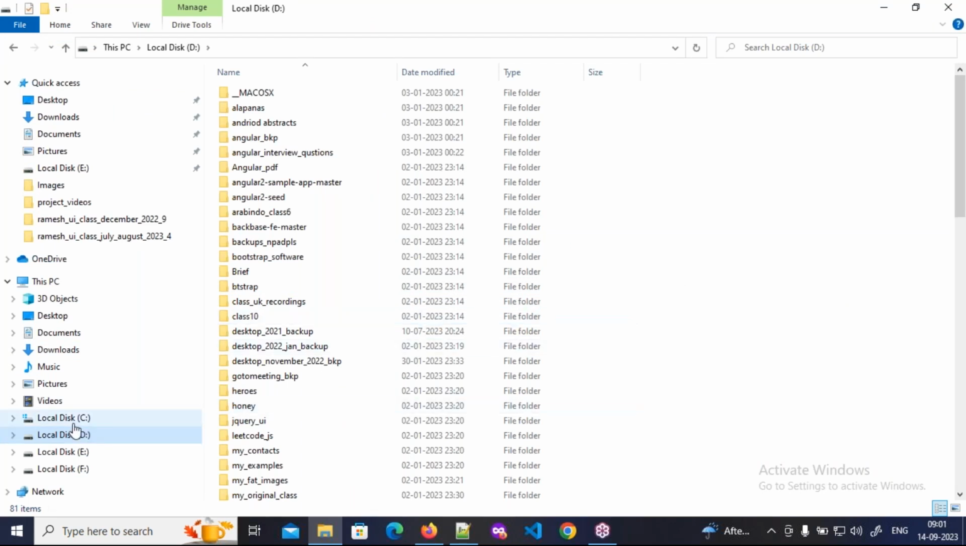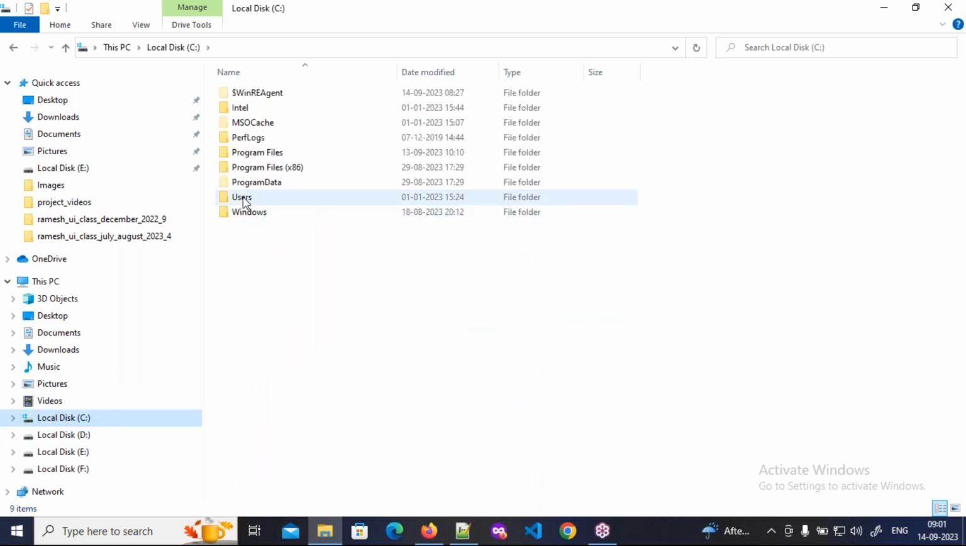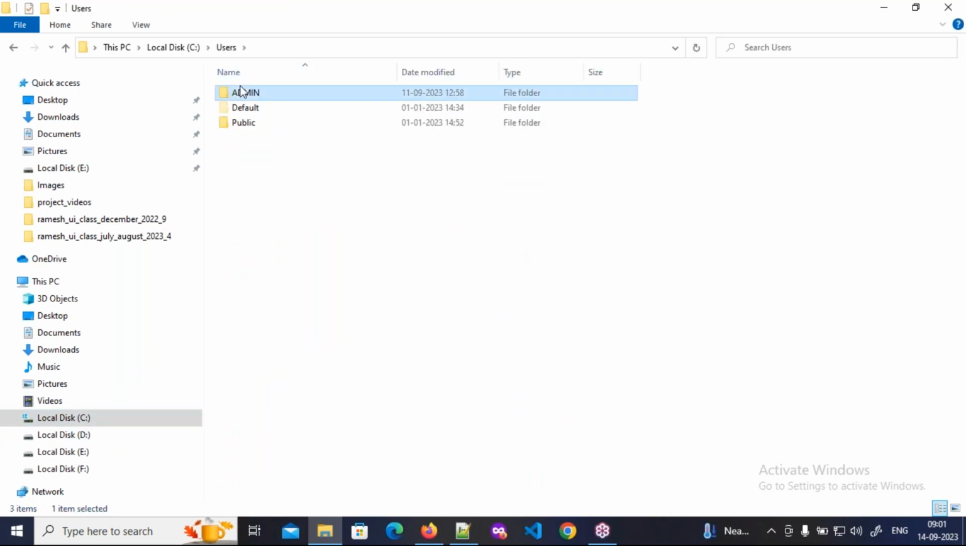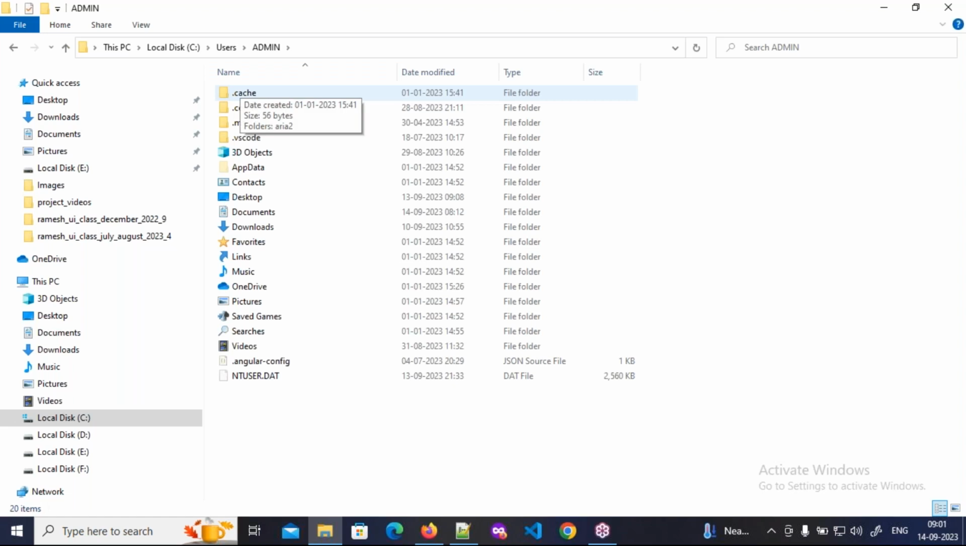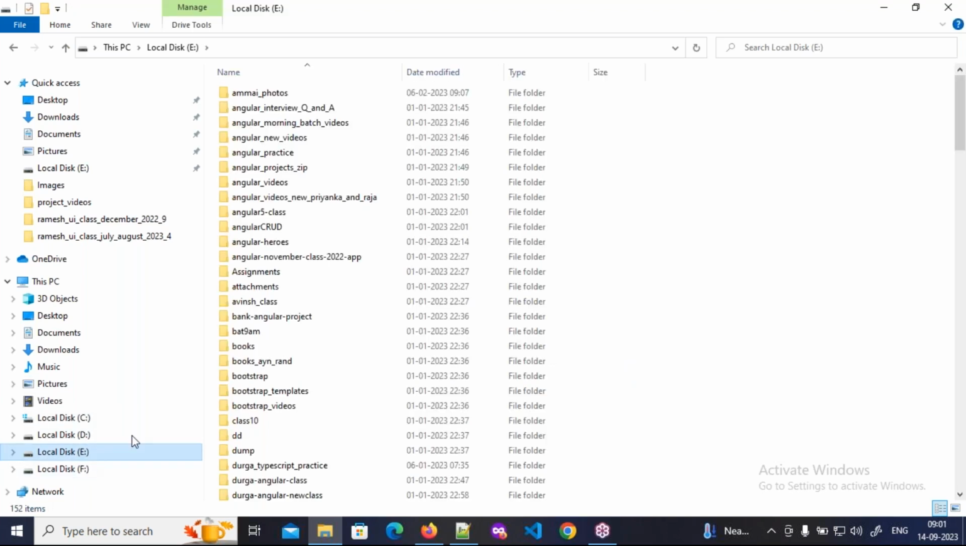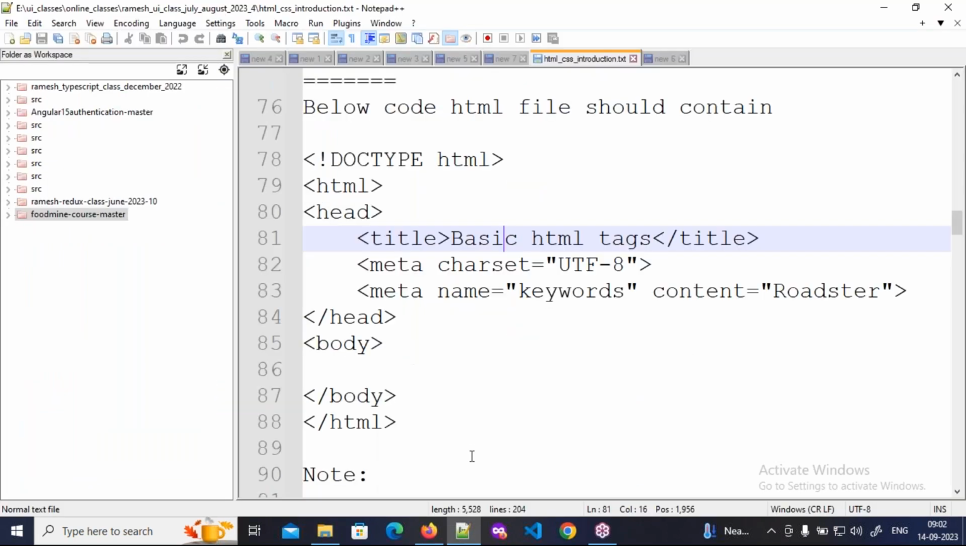If you have only the C drive, then go to Users, then your username, not Admin. My username is Admin, that's why I'm writing Admin. Your name will be your own name. Or else if you have other drives, D drive, E drive, F drive, go there and create it. Tomorrow I will show you clearly how to create the folder, how to write the code, how to save, and how to execute.